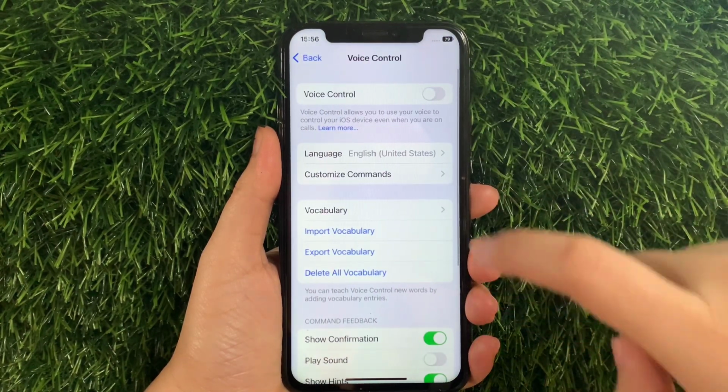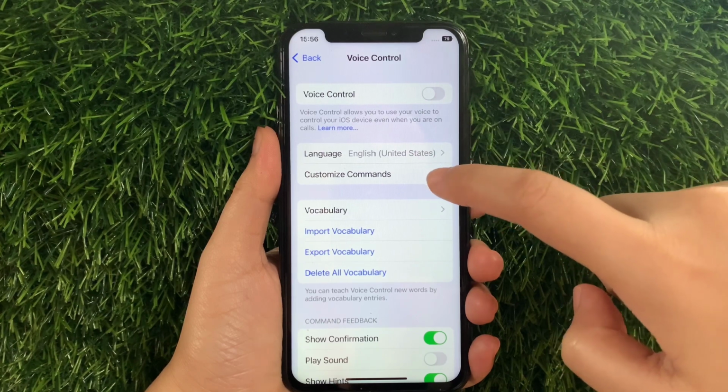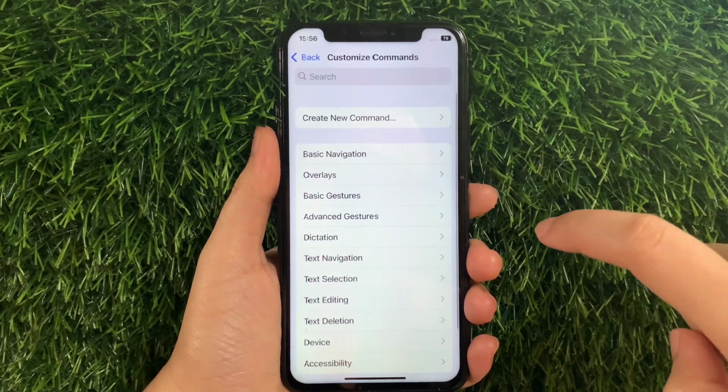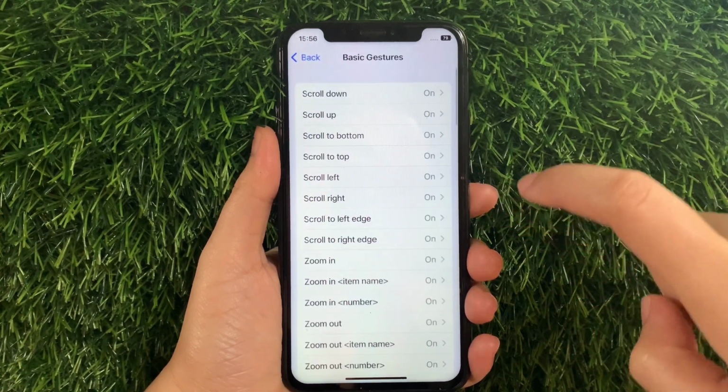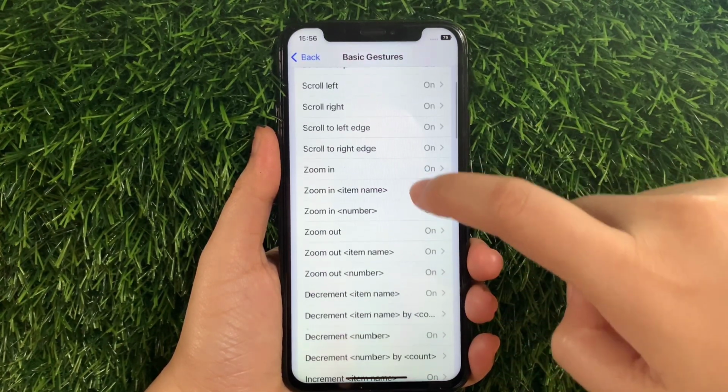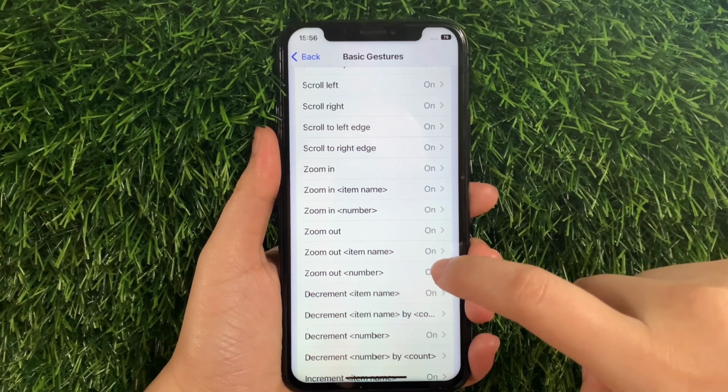Then in the Voice Control, go to this section and then tap the Customize Commands. Then after that in the Customize Commands, find and tap the Basic Gestures. Then in the Basic Gestures, scroll down and then find and tap again the Zoom Out number.